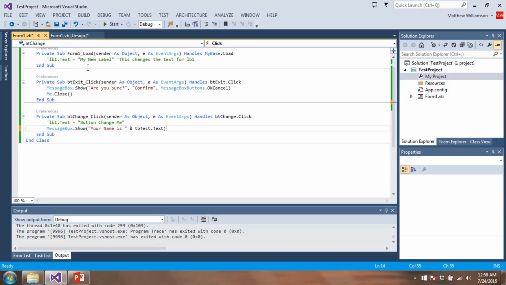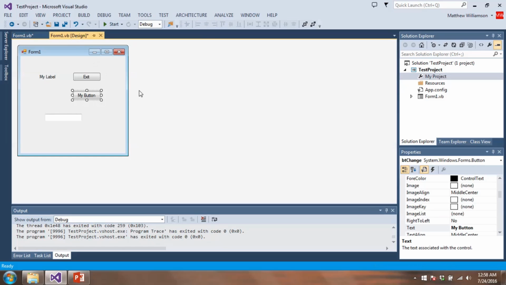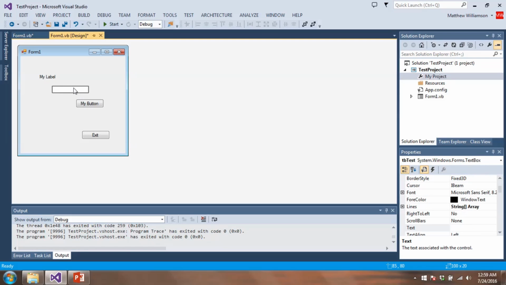All right. Let's do something here. We see that we have quite a few components to a very simple form. So let's rearrange some things here. Let's move exit down here. And then let's move the text box up here. Maybe we'll put the button right here. And let's add the label here.